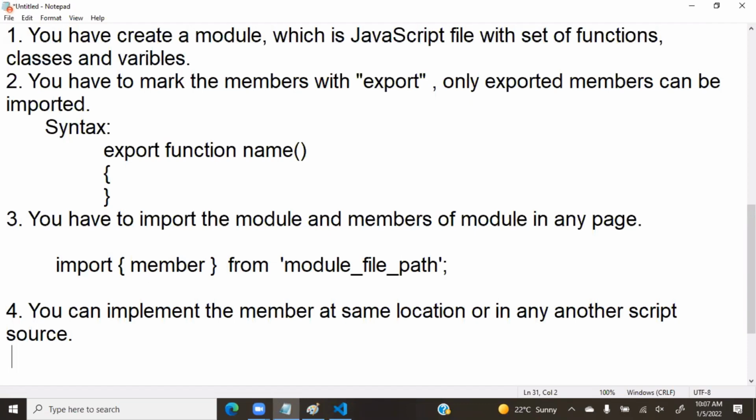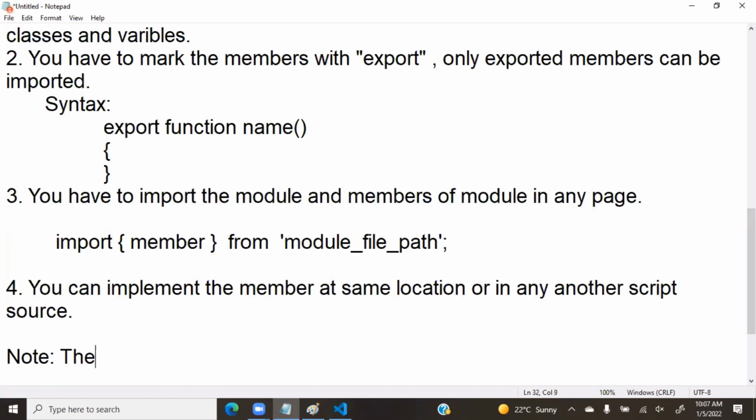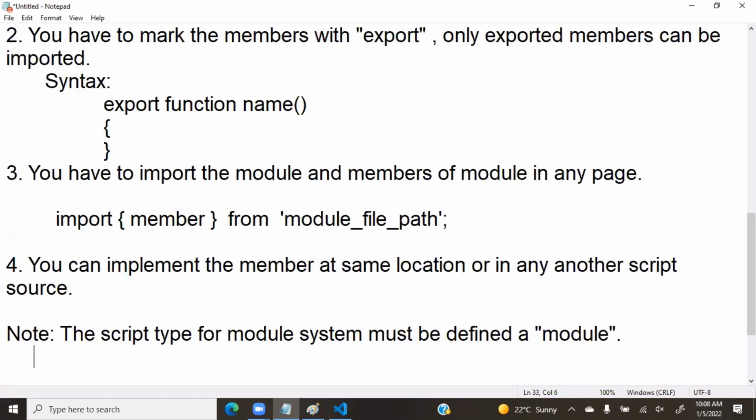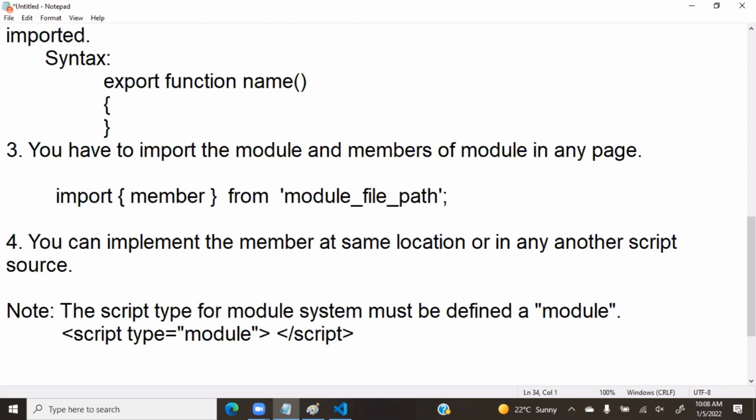Right. So these are the steps we need to configure. As of now, if there is only one module, directly in the module, you can configure everything. And a very important note is that the script type for the module system must be defined as module. Script type is equal to module. That's how we need to define it.